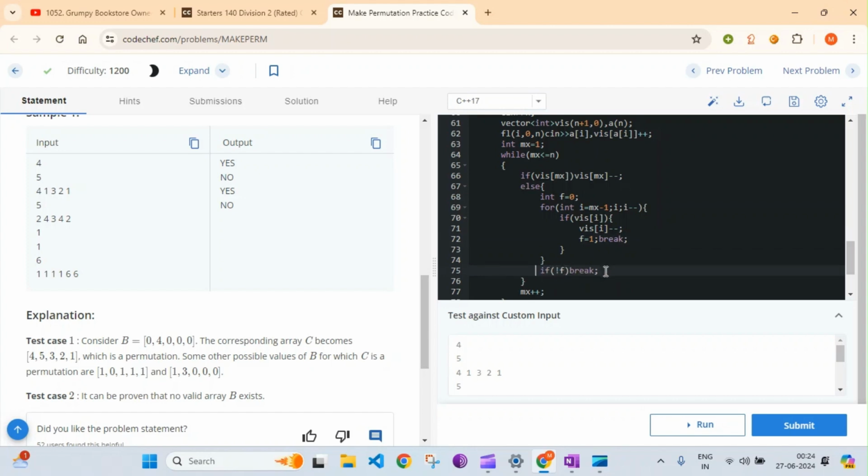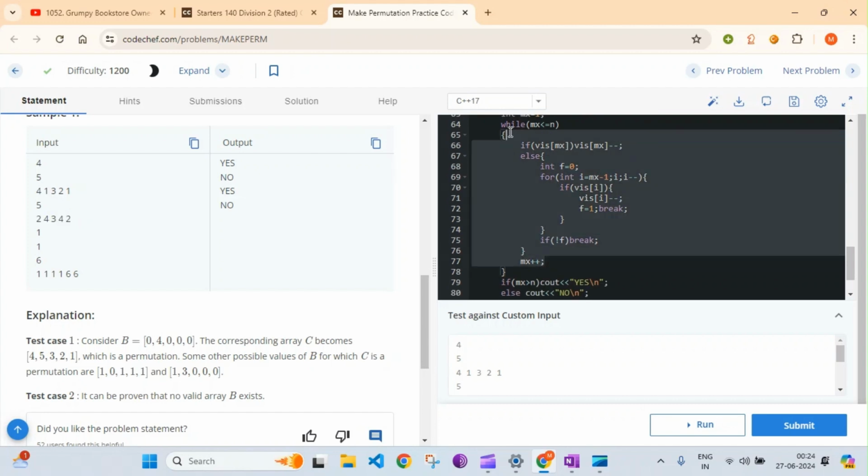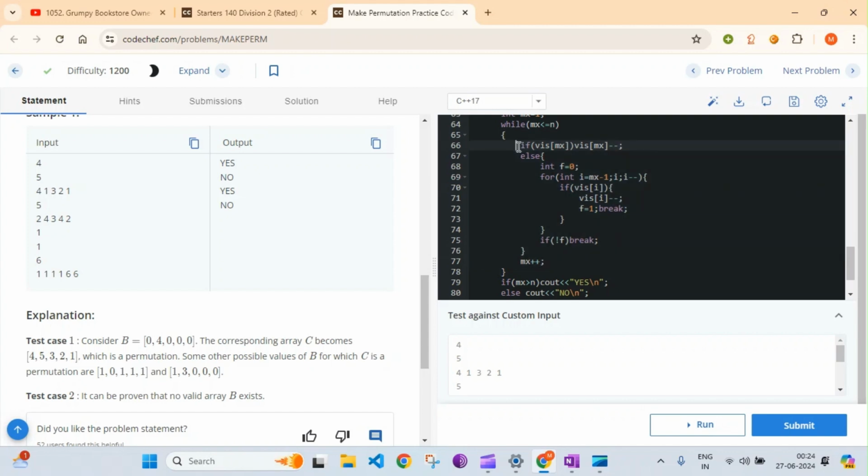Like if you haven't found, for this one, if mx equals 1, then you can't make any number 1 that is already present in that. So we will just break out of it. And if you have found that, then you will continue for the higher values.